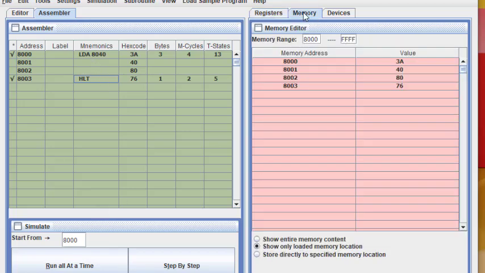After assembling, we come to memory. You can see I will click on memory, and there are 3 radio buttons. So click on this one, store directly to the specified memory location. We need to store some data in 8040. So I type 8040, and then I store 10 here and click here. So now this data, 10, has been stored. After running the program, register A must contain 10.